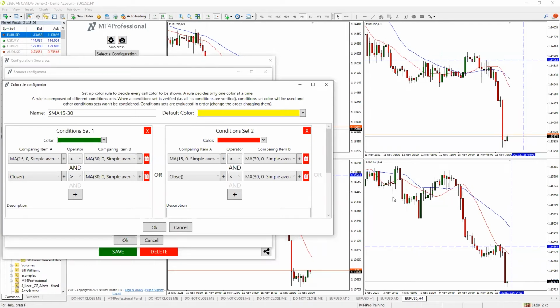All right, here's another example there. So you can see the crossover condition and the setup. For the bearish condition, it's the setup where the 15 is less than the 30 and price is less than the 30. Those are the conditions. Very simple. To set that up, let me just go ahead and click the plus sign again.